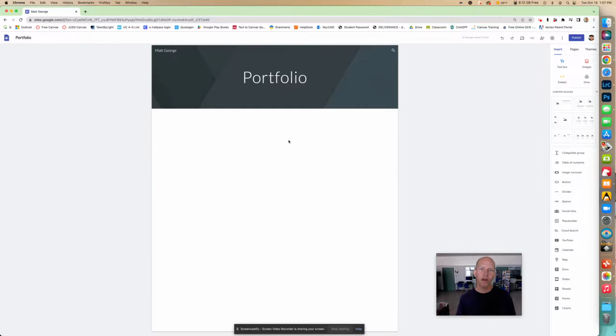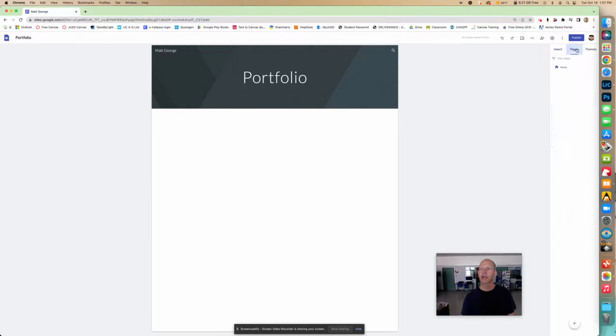So if you already have one, we're not going to create the Lightroom project on the front. We're going to go to Pages. Select Pages. And we're going to select this little plus down here. And we're going to call this Lightroom. So now this is our Lightroom page.